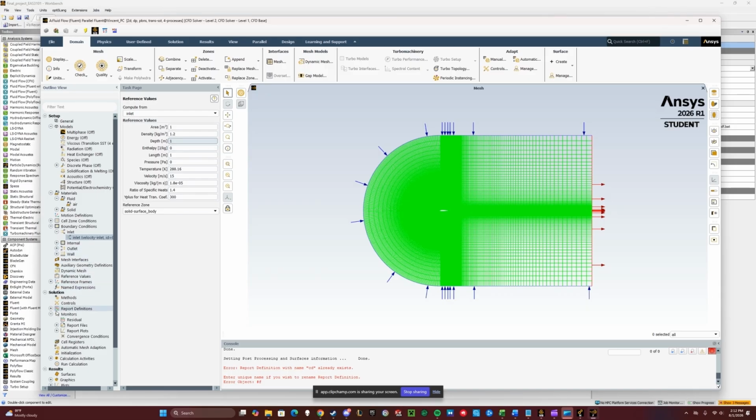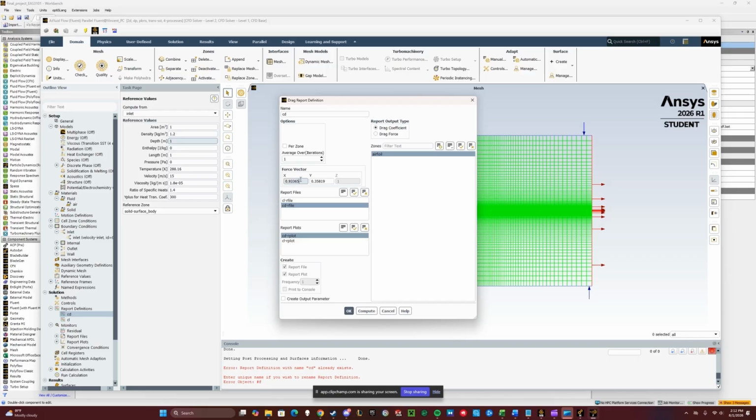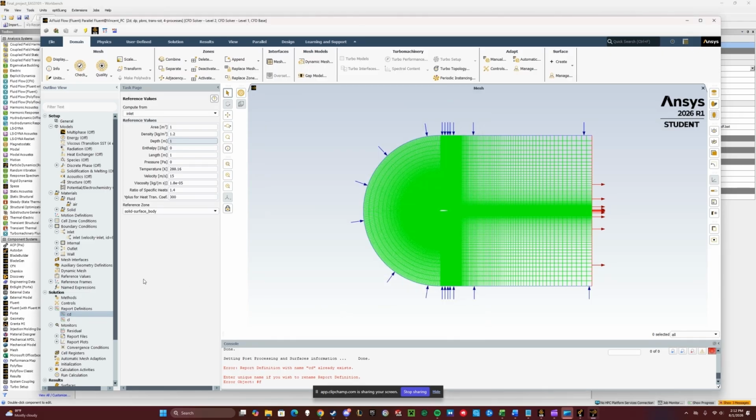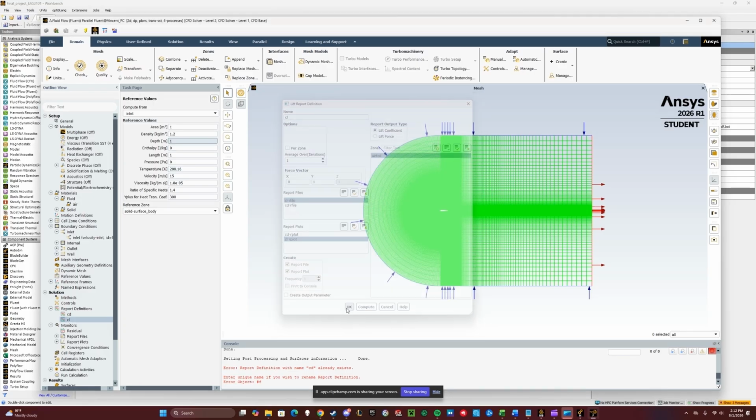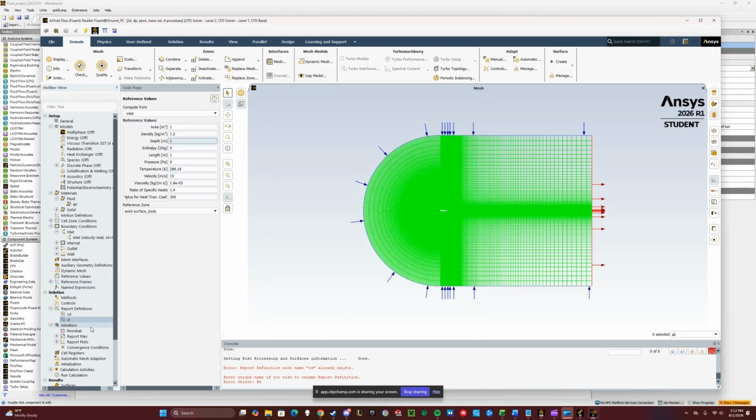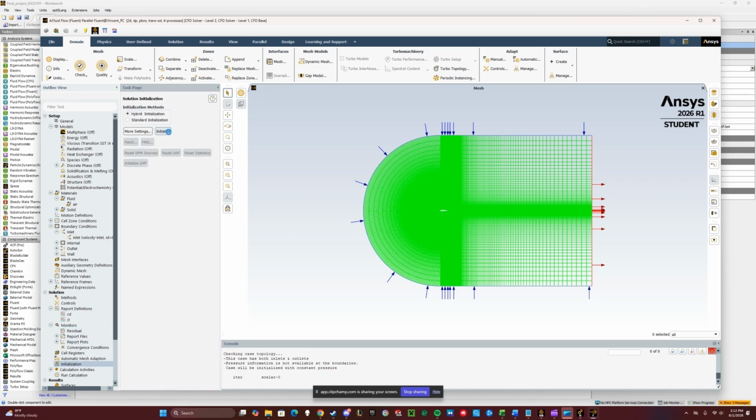Now we're going to go into report definitions, open up CD, change this from 0.9 to 1 and 0. Then click OK. Then do the same, 0 and 1, for lift. And click OK. So then we're going to go into initialize. We're going to hit initialize. Wait for this to be initialized.